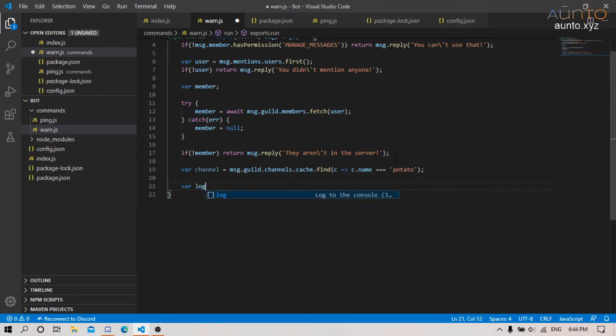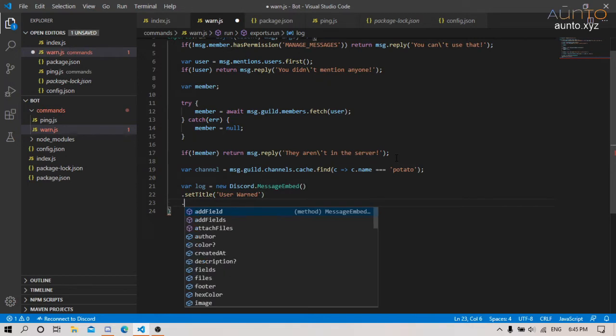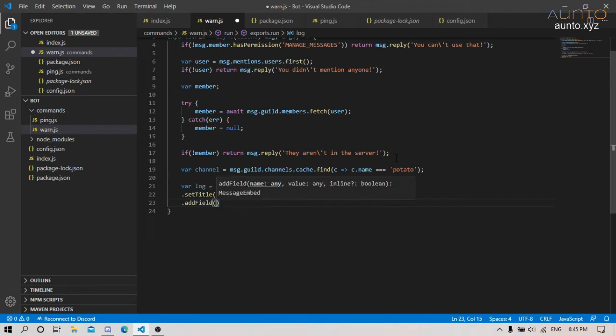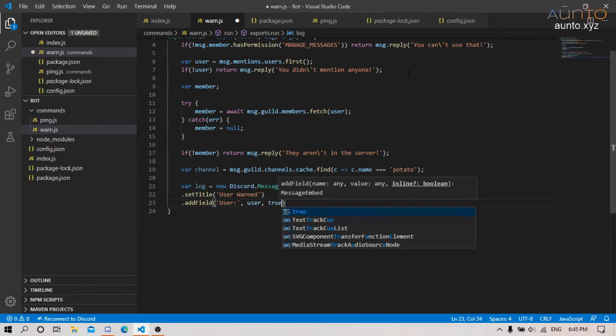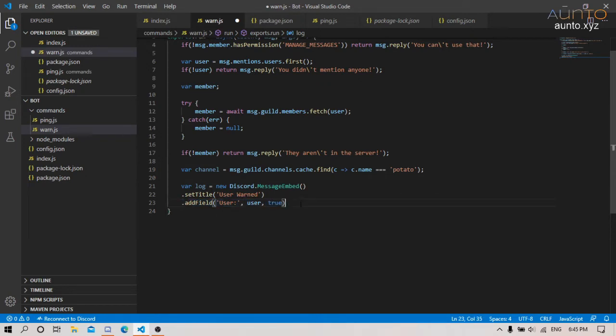And now we're just going to do var log equals new Discord.MessageEmbed. We're going to set its title to user warned. And we're going to add a field to it. We're going to call this field user. And we're just going to put user through. And now we're going to put true. What this means is the field will be put in line. I'll explain that a bit later.